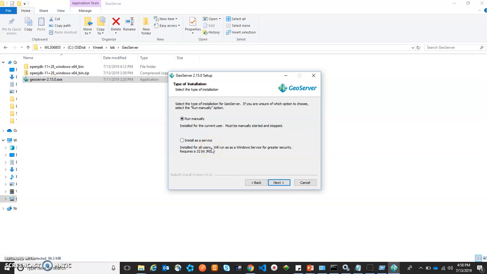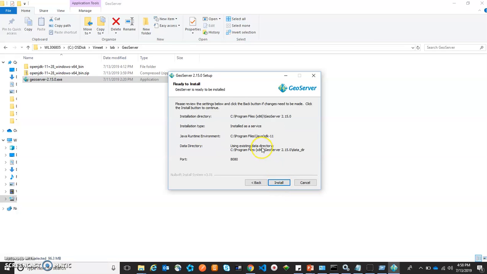Okay, here this is asking how do you want to install it, either run manually or install as a service. We will go with install as a service. Click on next button. So now we can see all the configured values. Here we have the installation directory, installation type, Java runtime environment, data directory and port number. Let's install.